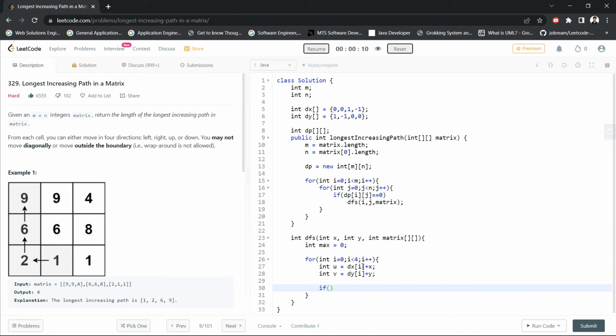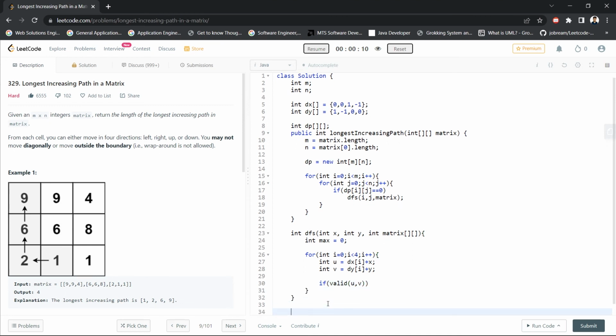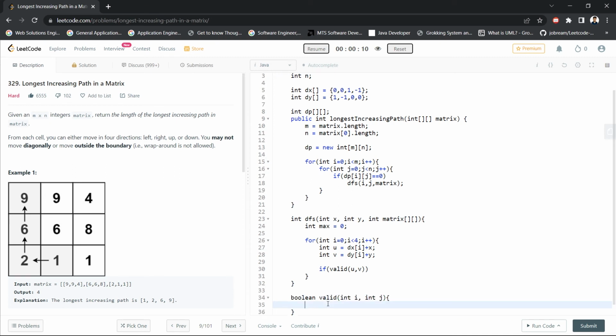First things first, I have to make sure this cell is valid or not. It might be a cell which is exceeding the boundaries, right? So I have to make sure this is valid. I'll be using a separate method for that, which returns a boolean whether it is valid or not. It takes parameters i, j, and a cell is valid only if the row is greater than or equal to 0 and the column is greater than or equal to 0, and the row should be less than m, j should be less than n, right? If all of these conditions match, then it is valid.